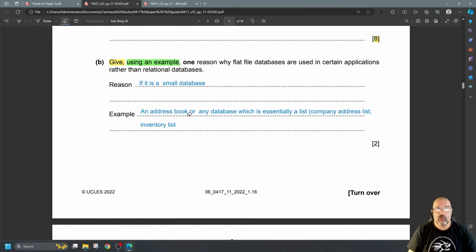And the example, an address book or any database which is essentially a list, company address list, inventory list, somewhere along those lines. Anything which is just the form of a list, then we can just put in one table. There's no point. We can just leave it as a flat file. And if there's not that many records, say they've got 2, 3, 400 records, it's really not that big of a deal. No point going into the hassle of splitting everything up in tables.